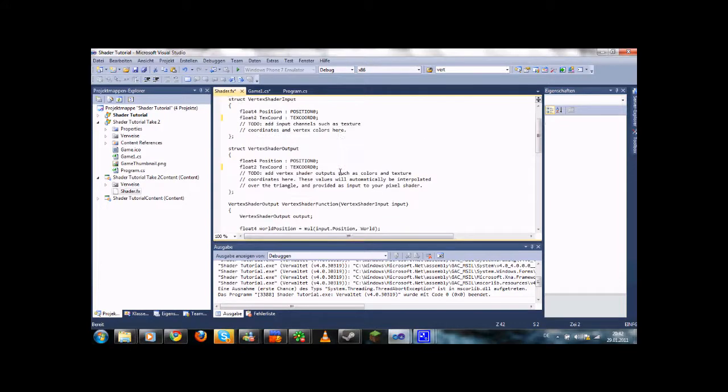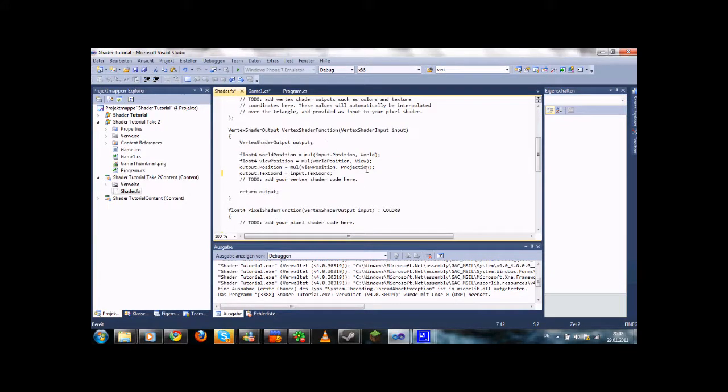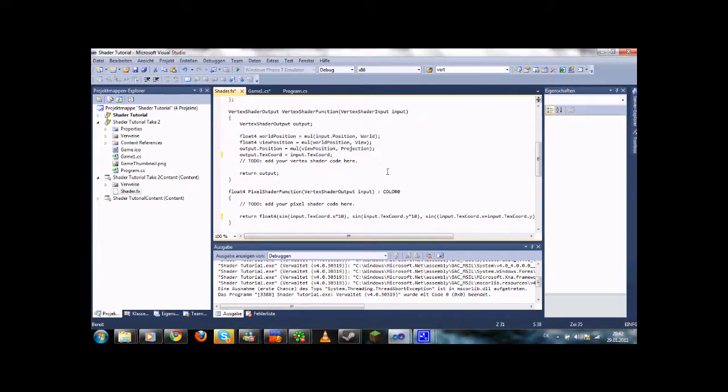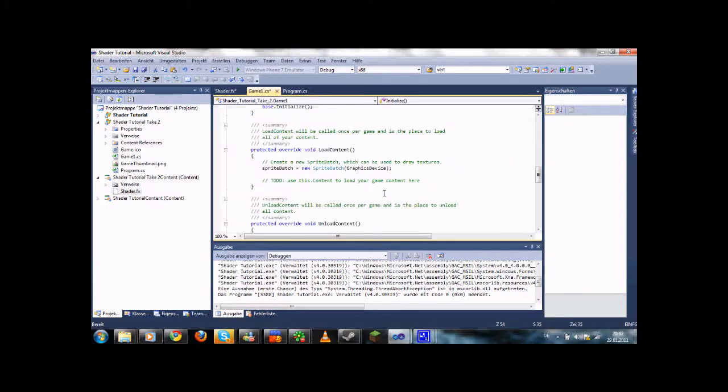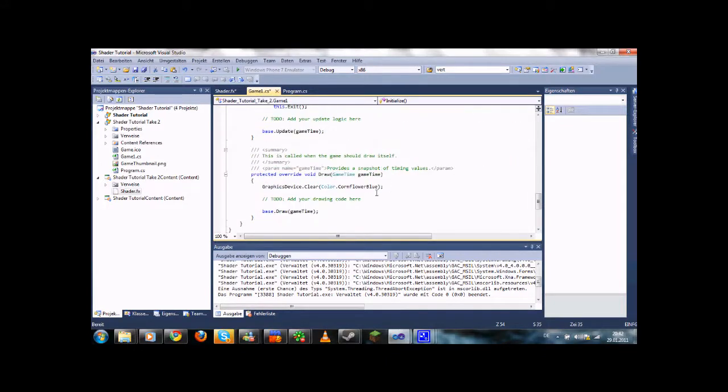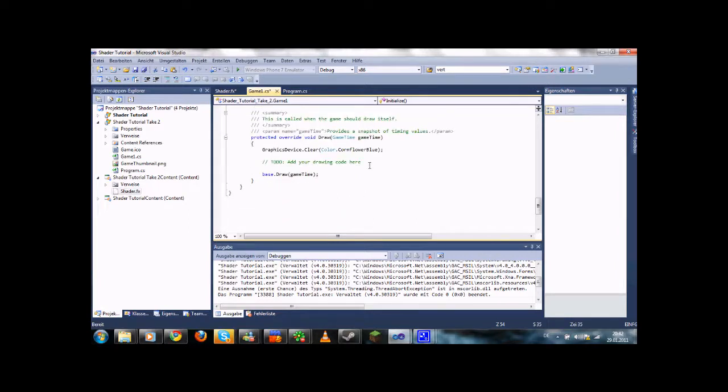Then let's see our pass and everything. It looks fine so far. When you're using XNA 4.0, you can only use vertex and pixel shaders 2.0 or later. All the support for 1.0 or 1.1 has been deprecated.